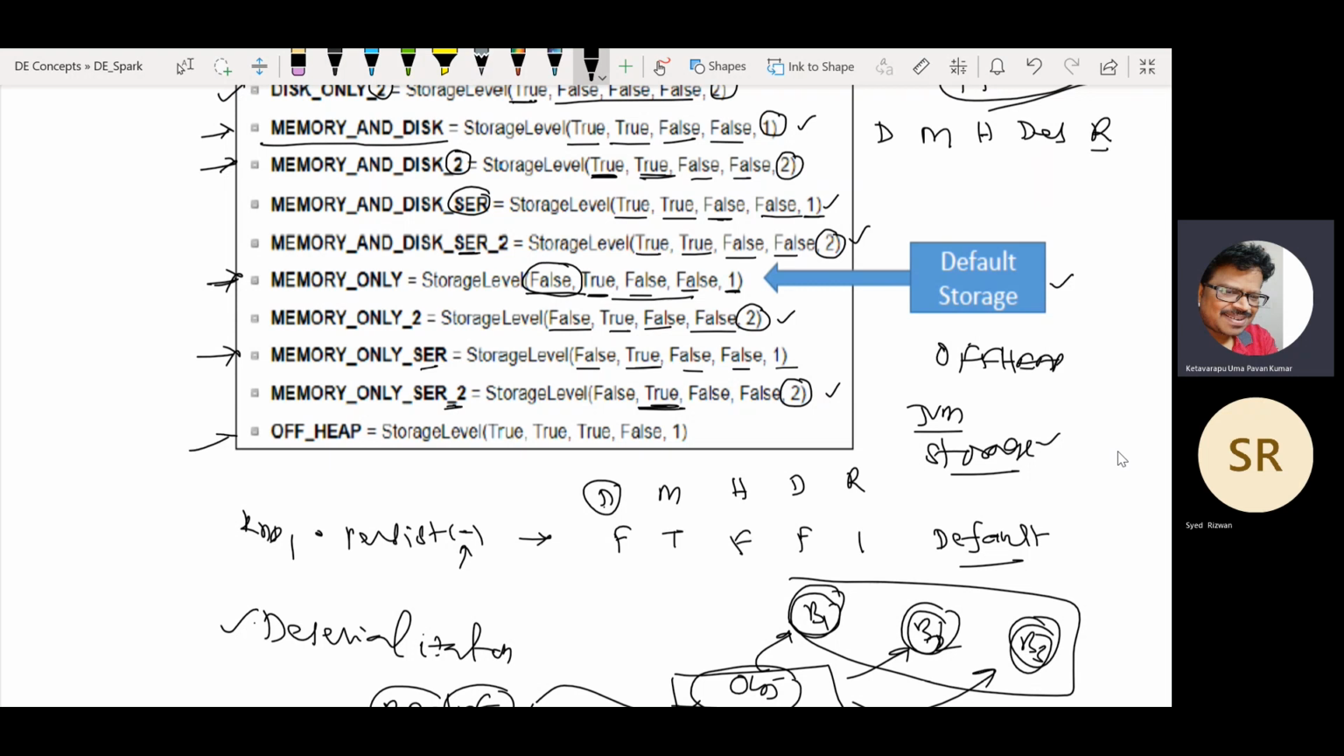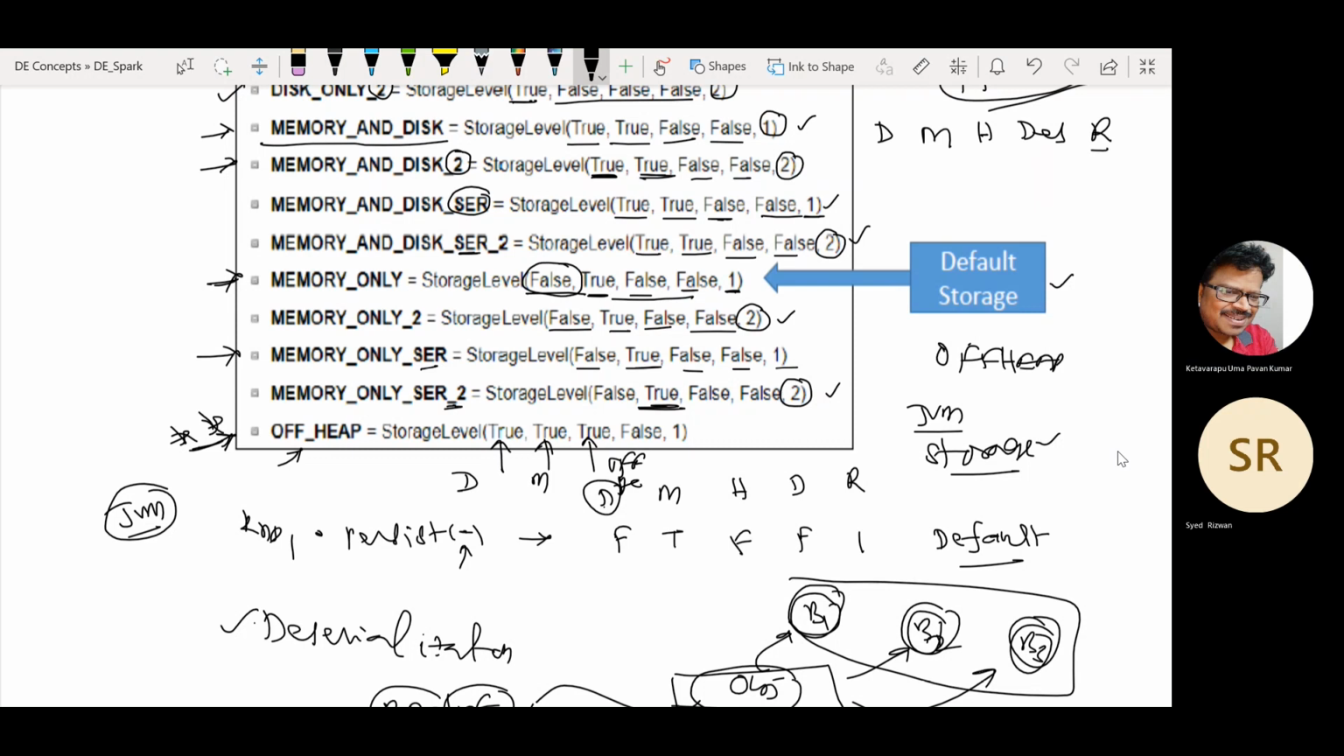Now if I am giving the off heap, observe here guys, most valuable point here. If I'm saying that I am going with the off heap memory, that means there is no JVM. Out of JVM, I want to store the data. Now here the point is your disk is true, your memory is true. What is the third one friends? Your off heap is also true, but I don't want to go by the deserialization, that is false. Though I am using off heap, replication should be 1 only.